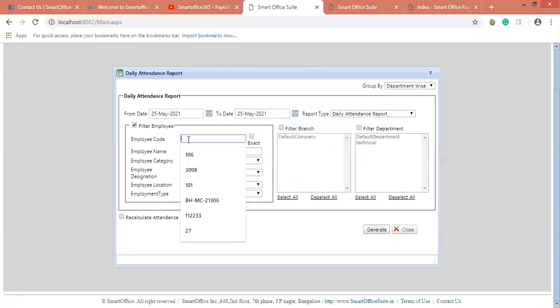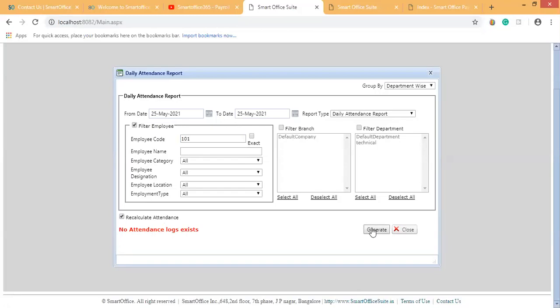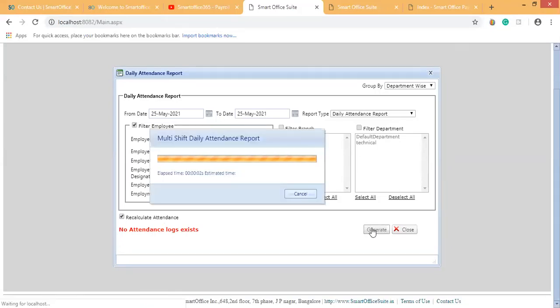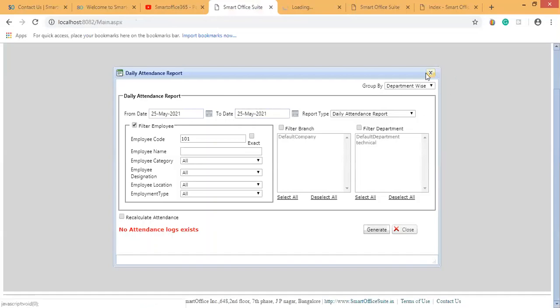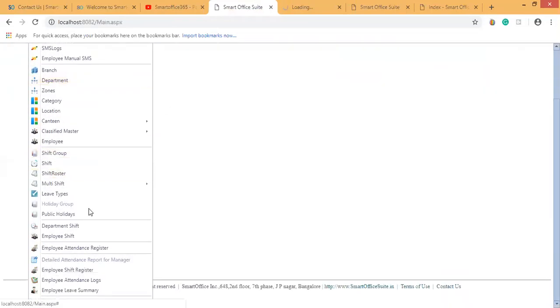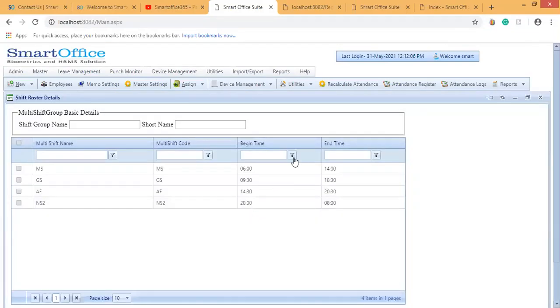So that is only one employee code I have assigned with multiple shifts, and recalculate. So recalculate and generate the report. Allow the pop-up. Even for multiple shifts, you can assign a shift group and allot the shift. In the same way, if you want to create a group for them, you can go to assigning and creating a shift group for the multiple shift people also.